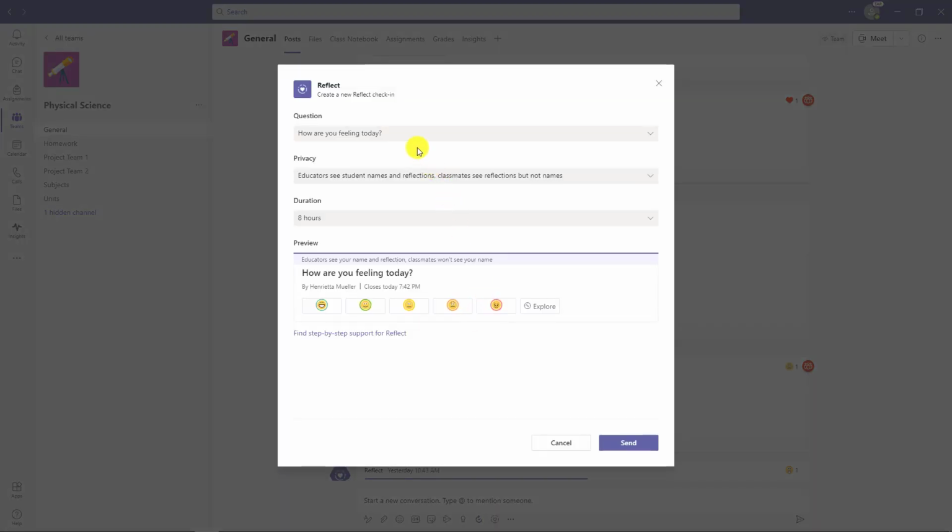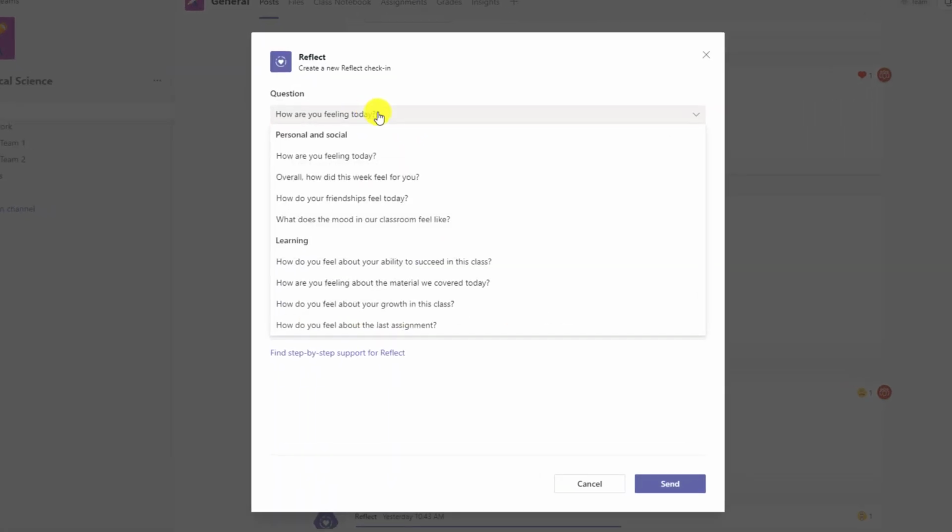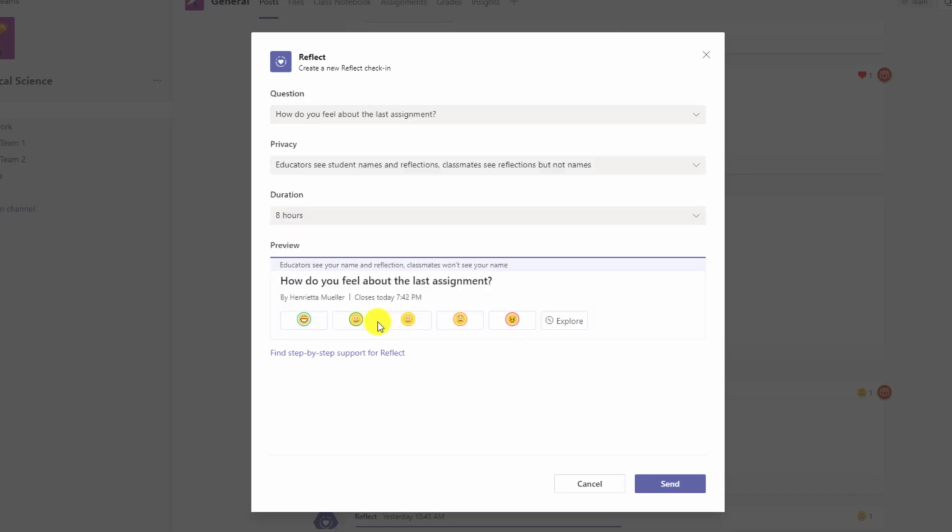Now, here is the Reflect dialog. You can ask a question. There are some personal and social questions. How are you feeling? How are your friendships doing today? What does the mood in our classroom feel like? Or learning. And we're going to focus on assignments. So you could ask questions about what we covered today, your growth in the class, or how you feel about the last assignment. We'll click this.